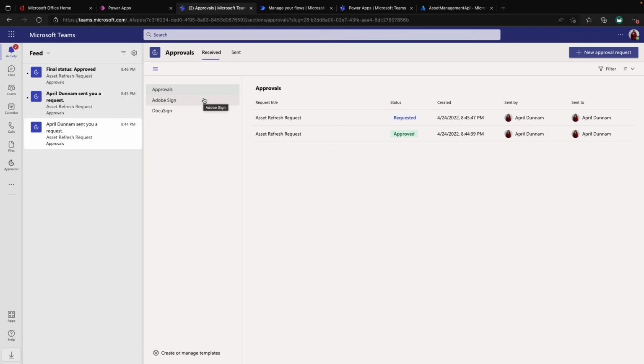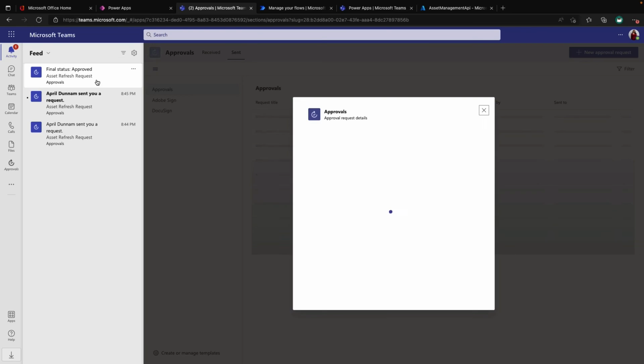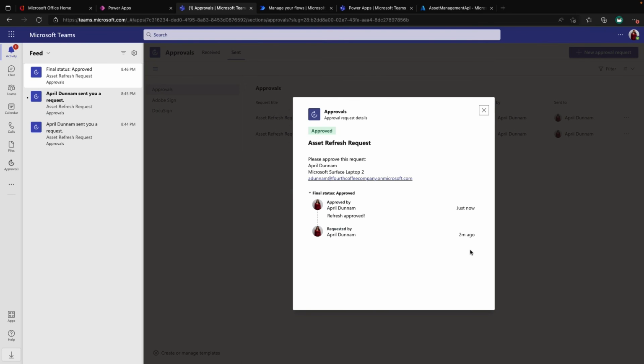Now notice when I approved that, it took me to the built-in approvals app inside of Microsoft Teams. So Microsoft Teams is really a one-stop shop where we can approve or reject items through adaptive cards and manage all of the approvals that we've sent and received. And here in the activity, we have the final notification, final status approved, letting the end user know that their request for an asset refresh was approved.